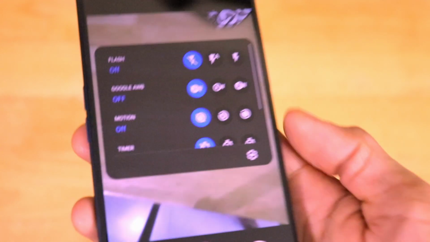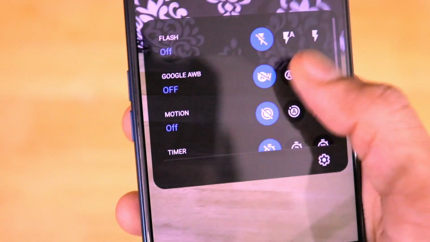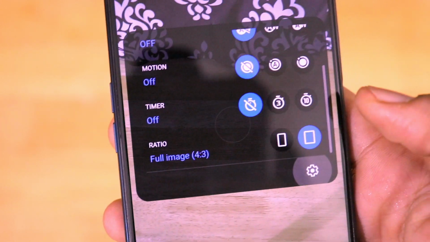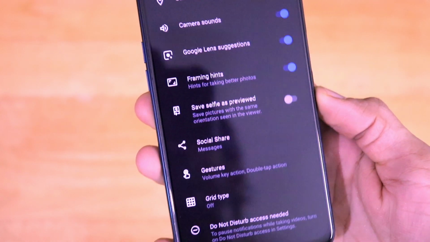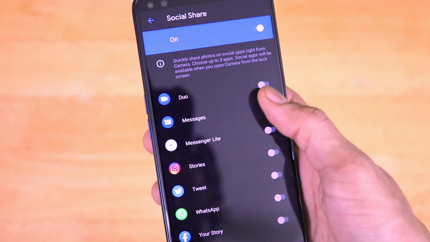So just scroll down, and I generally do not prefer to use this motion blur. Just turn off the motion blur and just go to the settings of Gcam. There are a few options present. First, to start with, social share. I don't want to enable social share, so that's why I am just turning off the social share option.